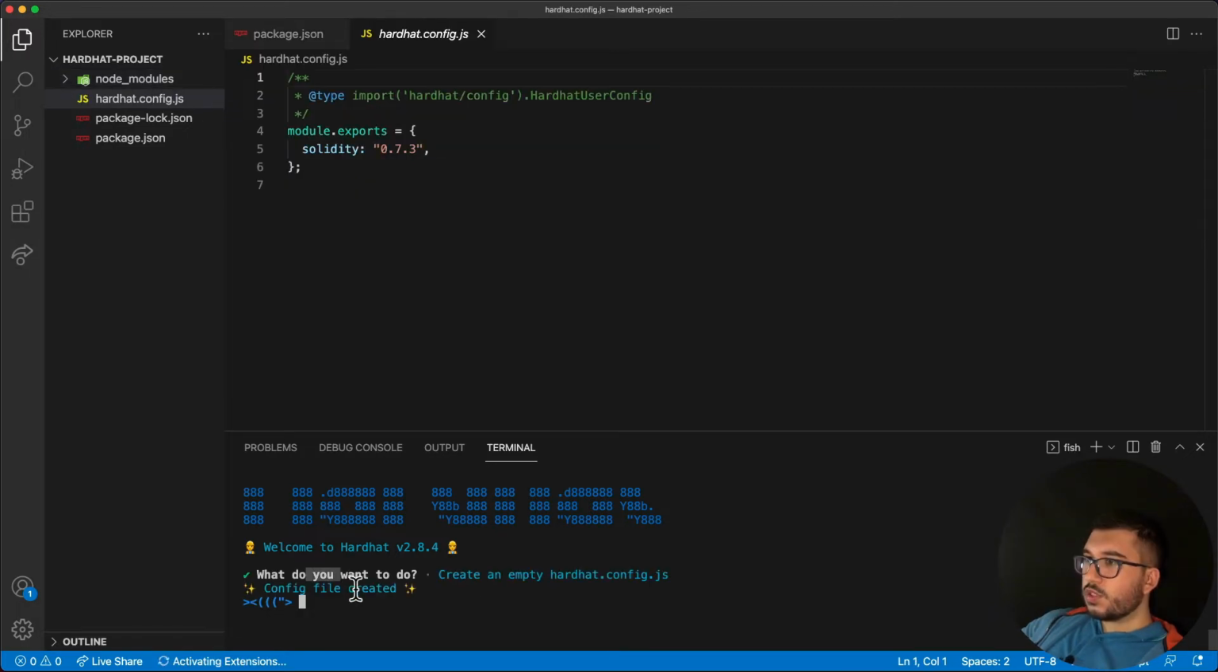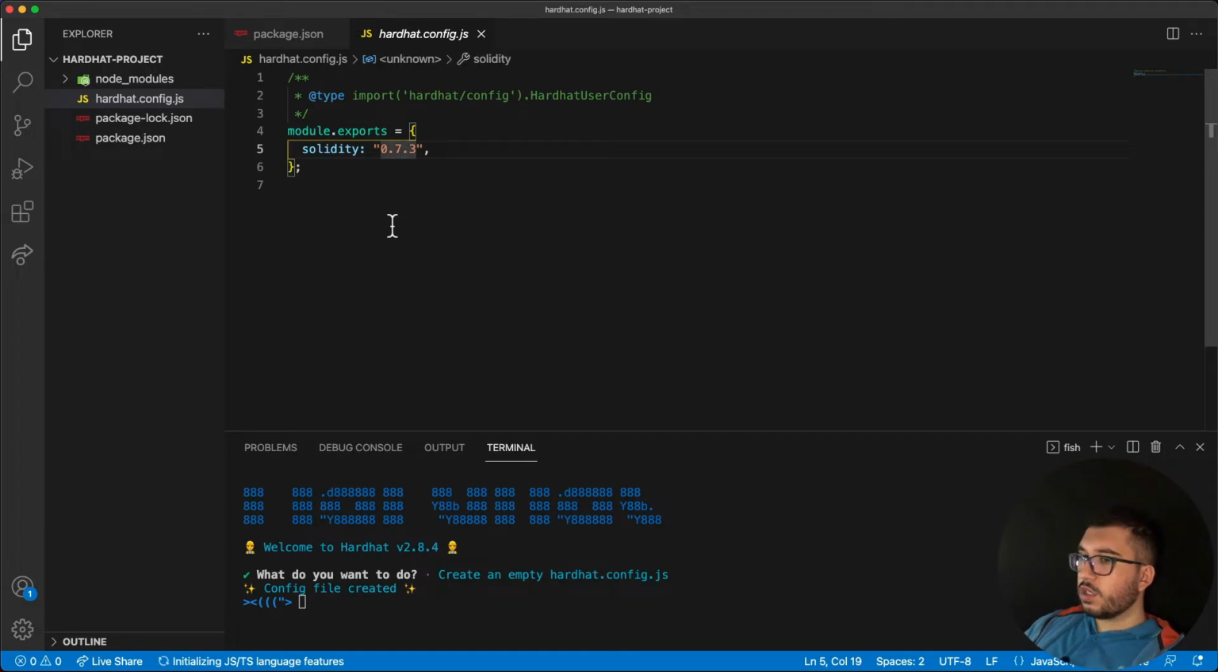This will just create a Hardhat configuration file. This file is used in Hardhat to configure all the blockchains that you use in your Hardhat project and the Solidity version, and we'll change this to 0.8.0 because that's what I want to use to develop my smart contracts.